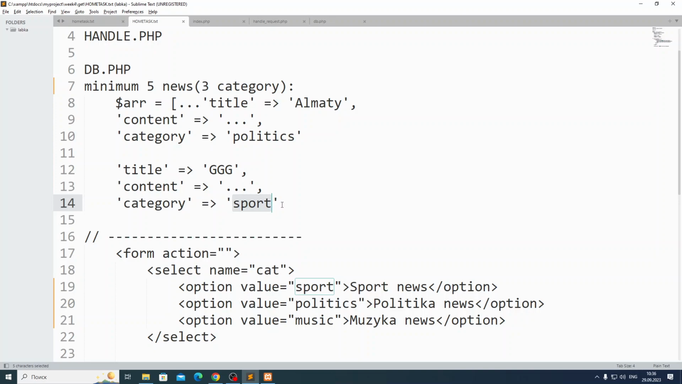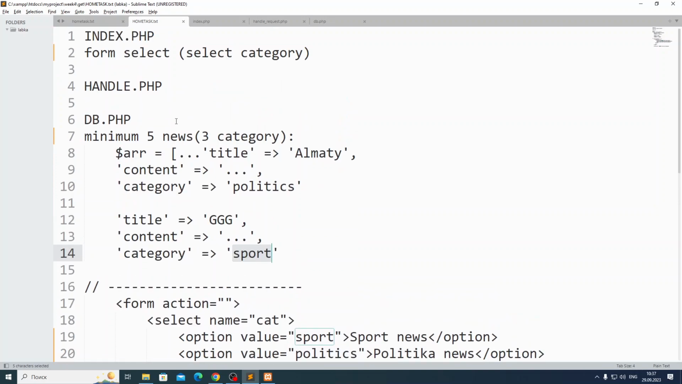Everything that I showed you, you can use. You can also find something else on the internet. So we select one category, then click the button, and it will make a request with this GET parameter. Handle PHP will get this parameter. If it's sport, it shows only sport. If it's music, for example, it shows only music news. So how many pages do we have? You have db PHP only with the array inside, index PHP with the form, and handle PHP handling this request. 3 PHP files.